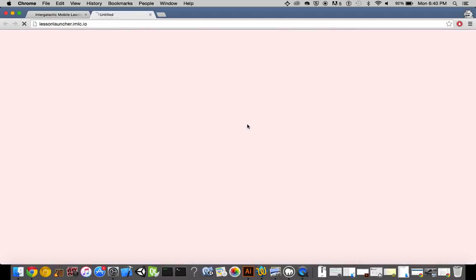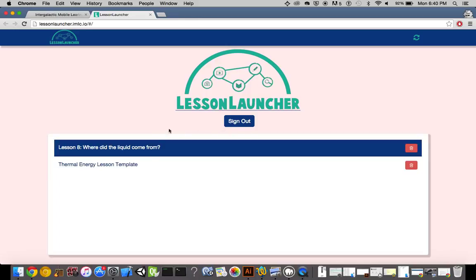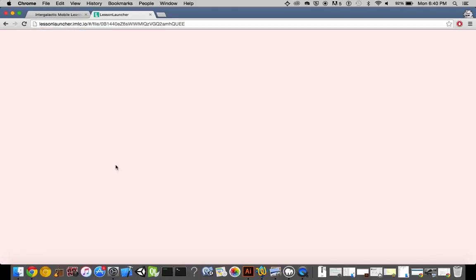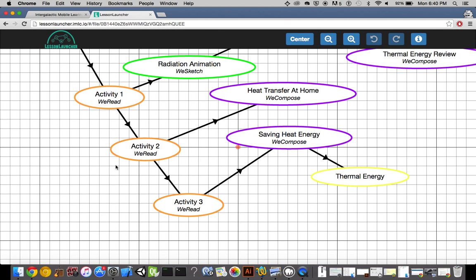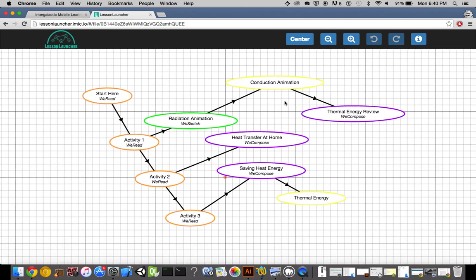So I'm going to click on Lesson Launcher, and it's going to start up the app, and it's going to say that there are in fact a couple of lessons that I can now explore. The first one is, where did the liquid come from? But the one I'm going to show you is thermal energy. This is a lesson that students in 6th grade in Michigan actually enacted last week. I'm going to make it a little smaller and draw down here.